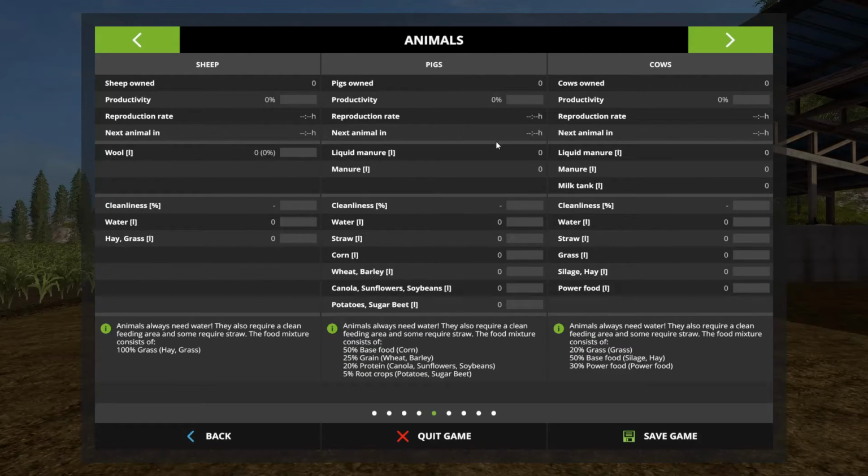The next one is your animal screen. Now they really did a good job of putting this out, because on the last one they separated animals into a bunch of different screens and it was really confusing. But here's a simple way to look at it. Here's your sheep category, here's your pig category, and here's your cow category.